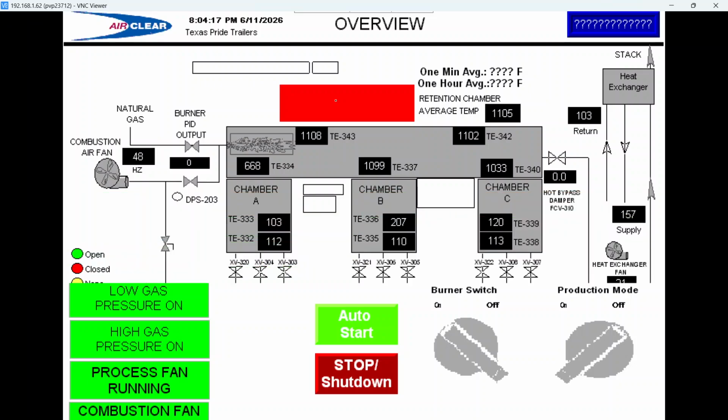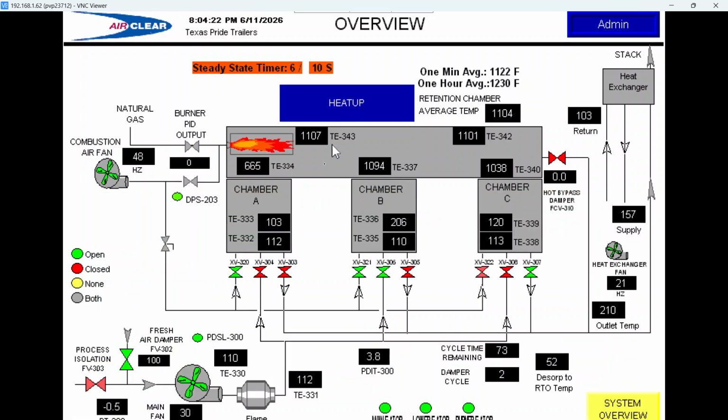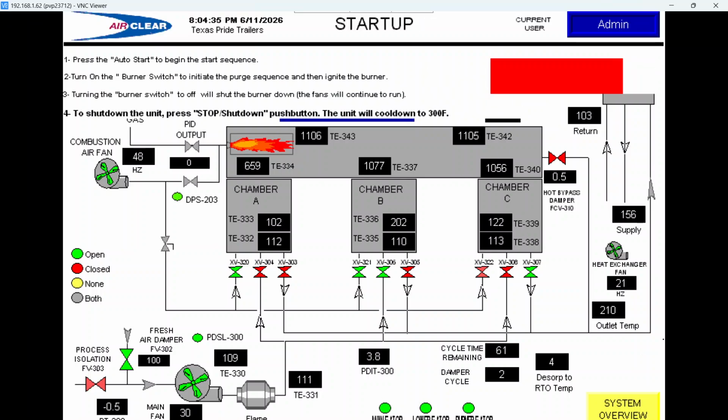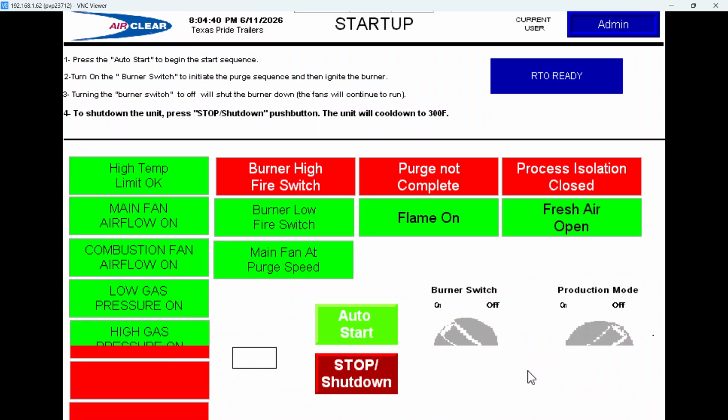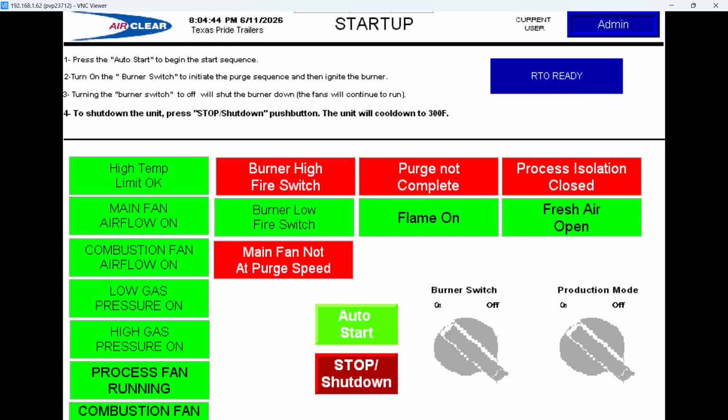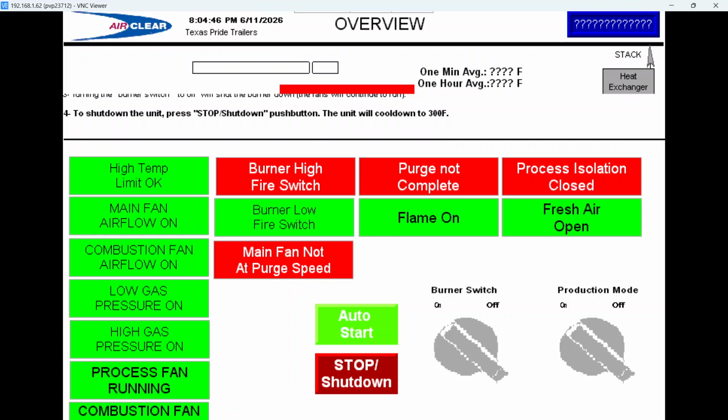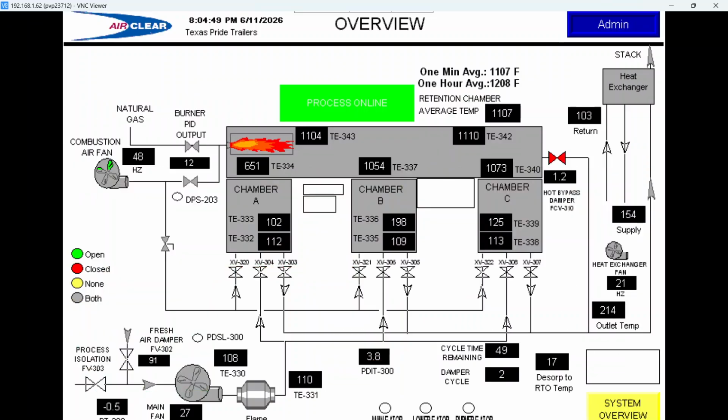It's purged complete. Burner lights, ramps to low fire. The burner lights, goes through a timer to make sure it's steady state. Put a production mode right now. Go online. It's going online. Isolation open. Fresh air is closing. This will heat up back up to 1500 degrees.